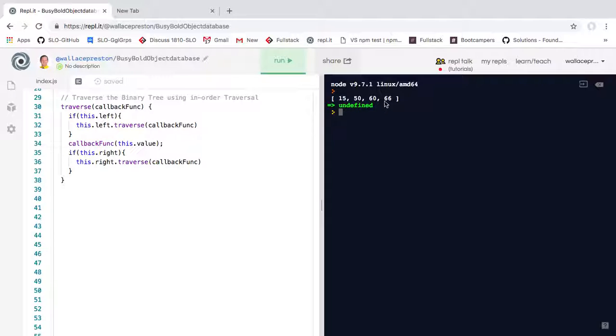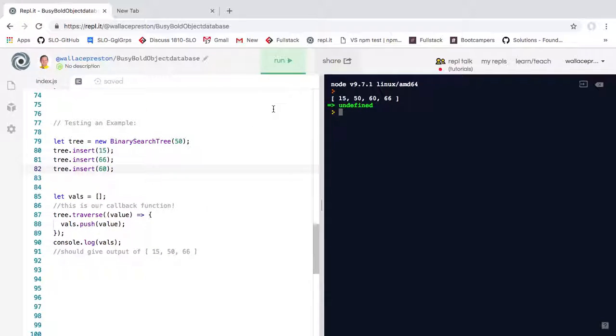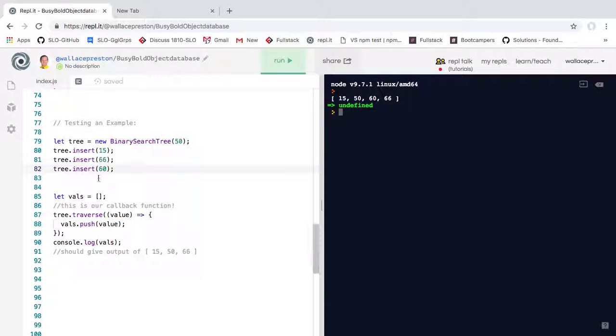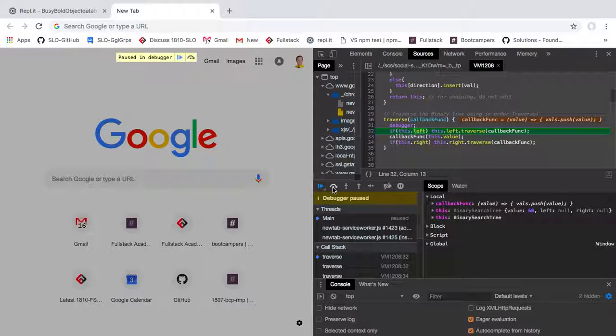We passed in 66 actually first, so this dot right is going to go to 66, value is 66, great. We're going to go right back into that traverse method. So again, 2 items on the call stack here. This dot left doesn't exist. Oh, it does exist because we passed in 60 after 66, so that's at the left of 66. So we are going right back into the traverse method again. Now we have 3 items on the call stack because we are 3 items deep in our tree.